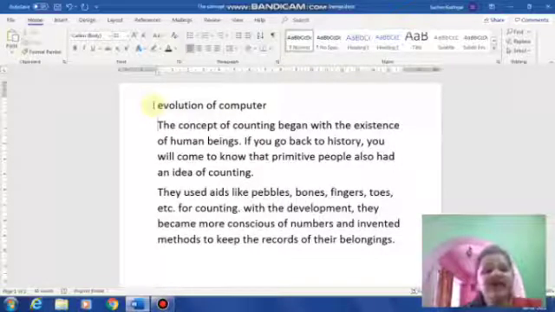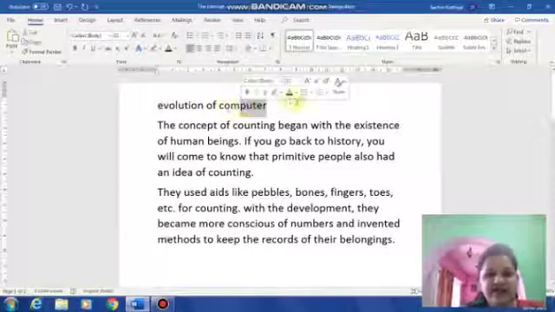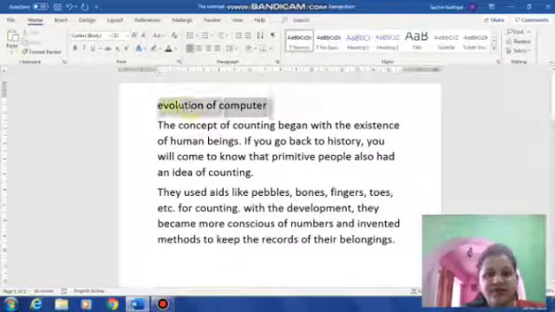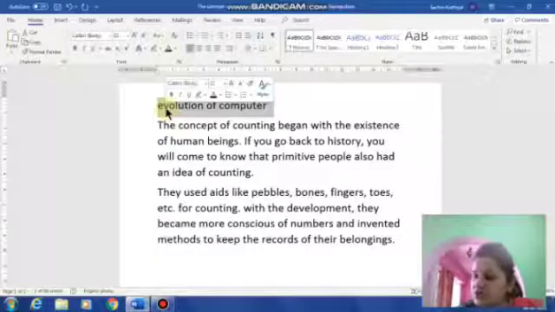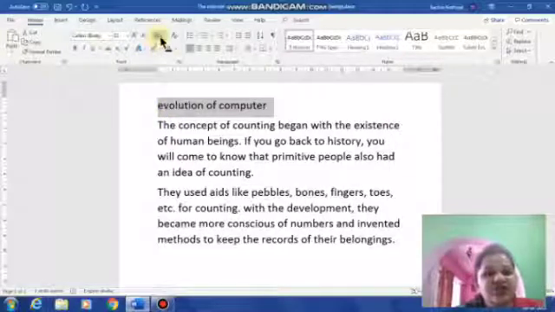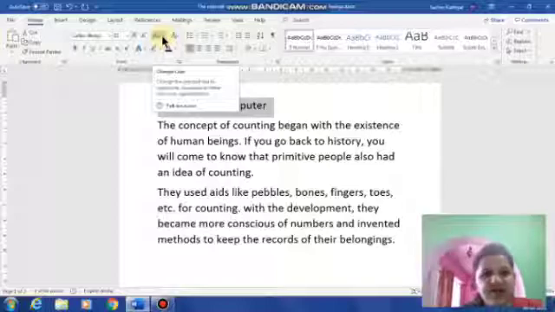Here step 1 is, suppose I want to change the case of this heading. So first I have to select it. I have selected the text. Now step number 2, click the change case button, which is located in the font group under the home tab. Here, see children, this is the change case button.